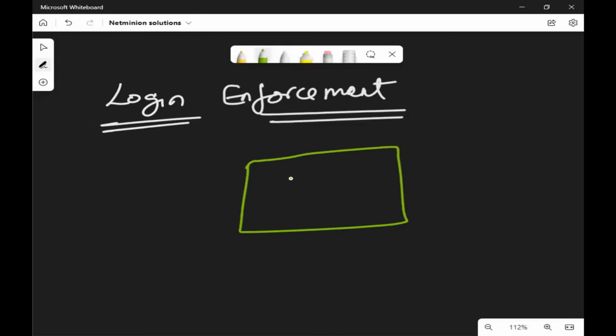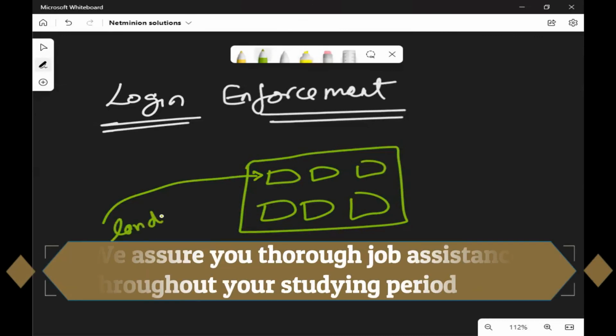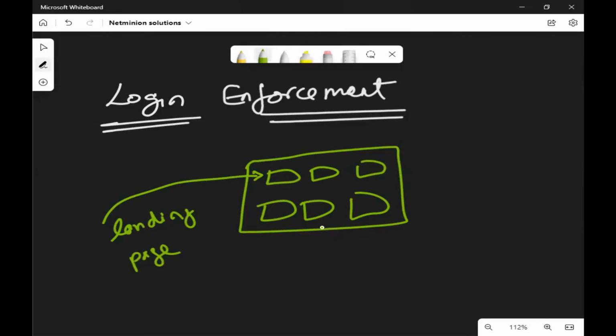This application has multiple pages. When you come to the website, there should be a landing page where the user will come. Now after the landing page, there are some pages which are secured. Secured means that everybody should not have access to them. I'm not talking about admin or anything else. I am saying that a person should be logged in before accessing that.